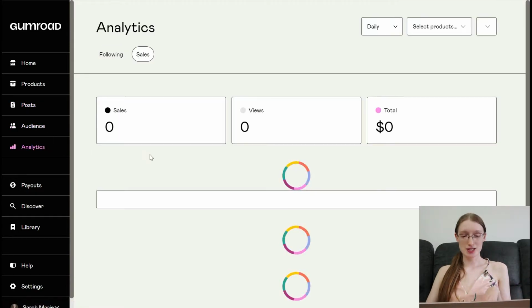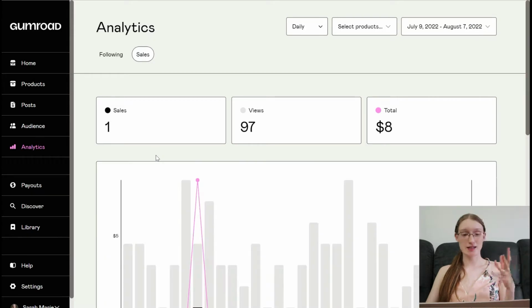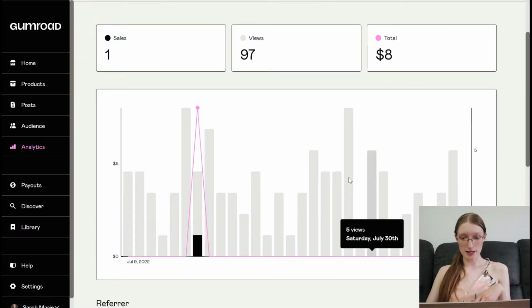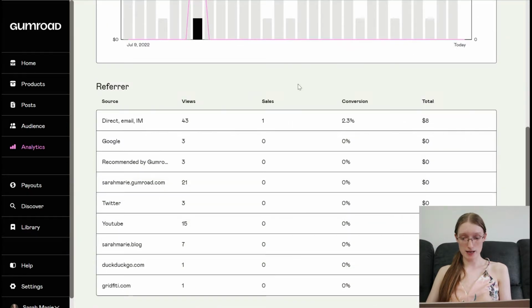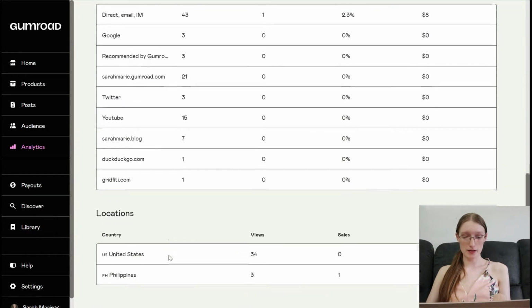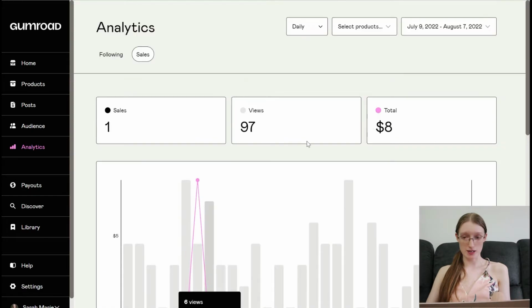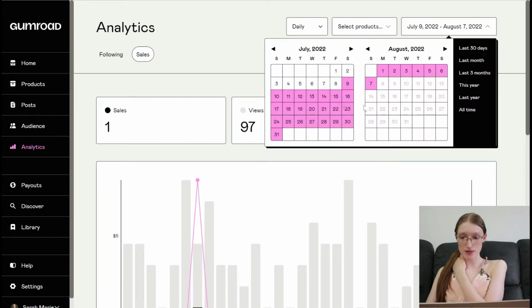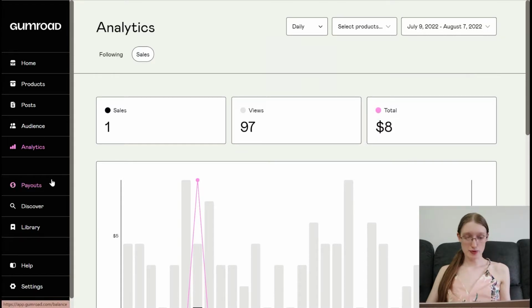The analytics section is as expected. This is all of your analytics. It will show you the views that you've gotten and the revenue, the sales, and it will show you where your stuff is getting referred by and your customers. It's pretty cool because you have a few tabs up here, so you can choose daily or monthly. You can select different products and you can also select the dates. So I think that's a cool section. Payouts is pretty self-explanatory. It tells you all the money that you've been paid out.